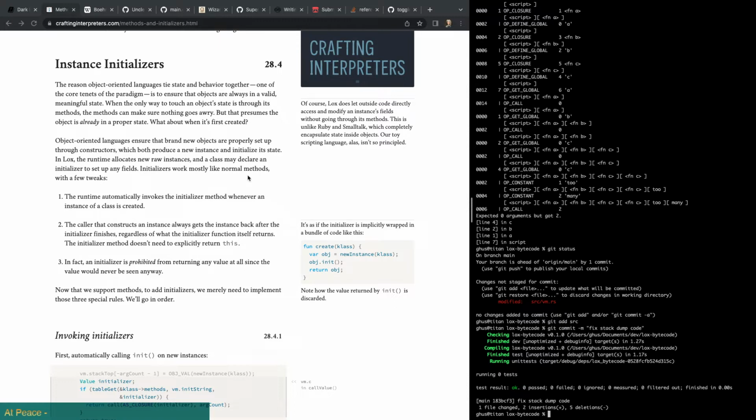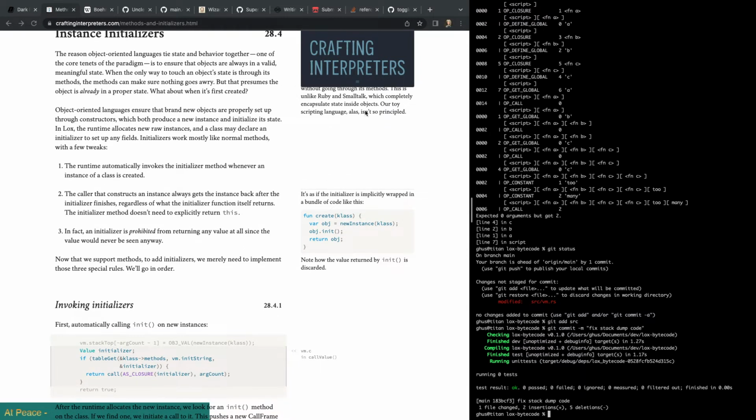Initializers work mostly like normal methods with a few tweaks. Of course, Lox does let outside code directly access and modify an instance's fields without going through its methods. This is unlike Ruby and Smalltalk, which completely encapsulate state inside objects. Our toy scripting language, alas, isn't so principled. Yeah, it's relying on the programmer to be principled about it.